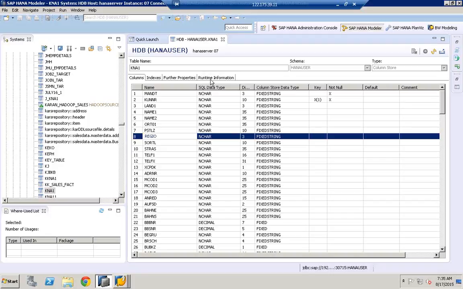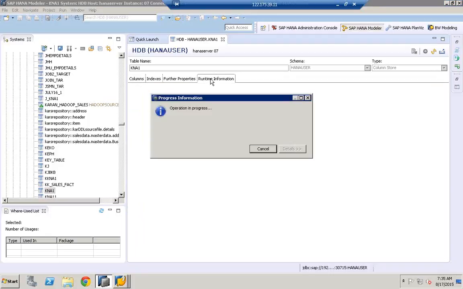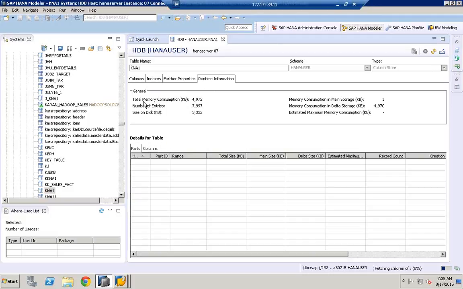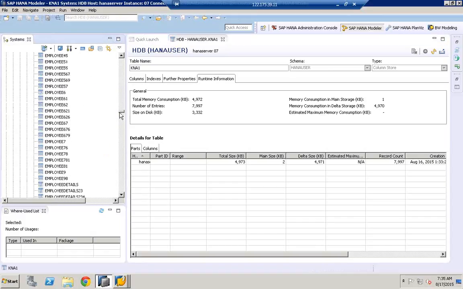Click on runtime information. The tables are stored in memory. So this is the total memory consumption, 4.9 MB approximately, 4972 KB. The number of entries is 7997. These entries occupy this much space in memory, and these tables are column stores. So let us also check the other two tables, which are T0050 and T005U.